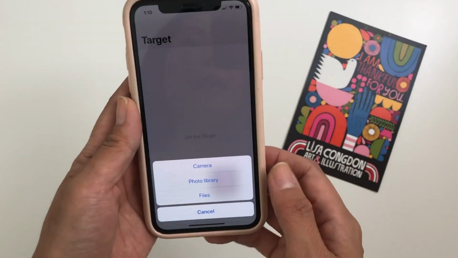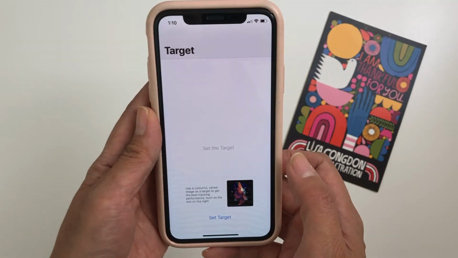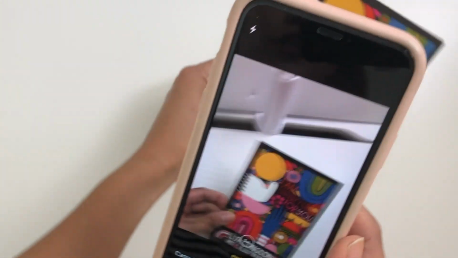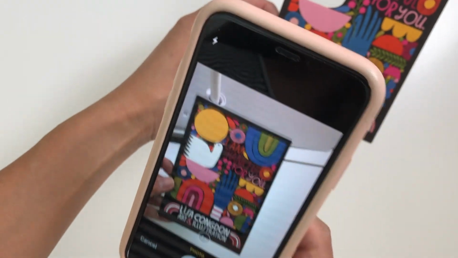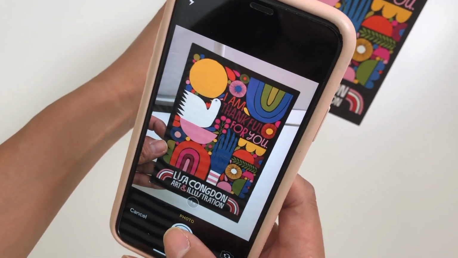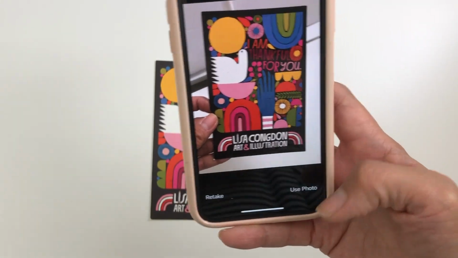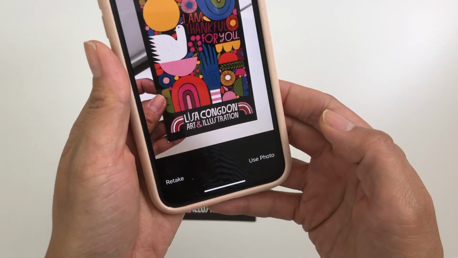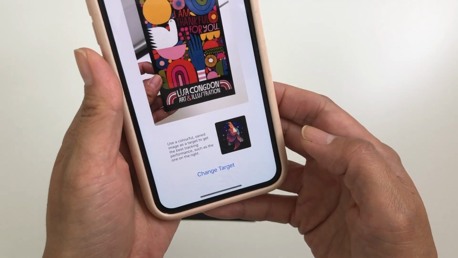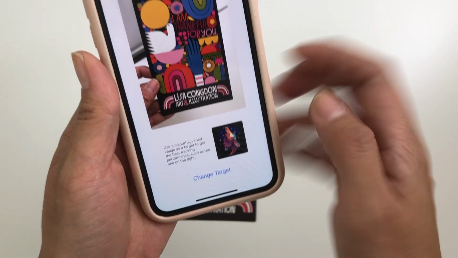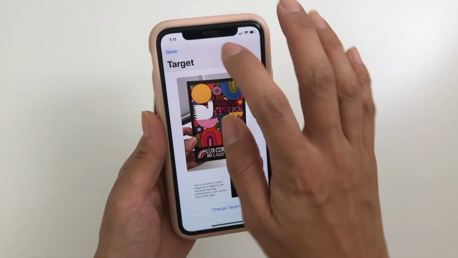I'm going to set the target, and I'm going to select the camera option, and I'm just going to take a picture of this. Something like, let's say, like this. So once you take a picture, you're going to use the photo, like so, and then just click on done right here.